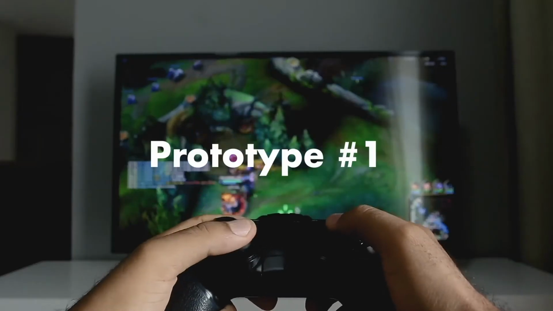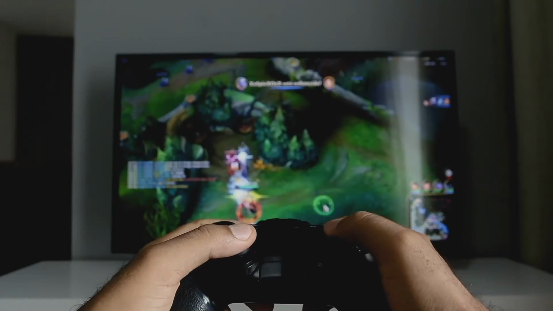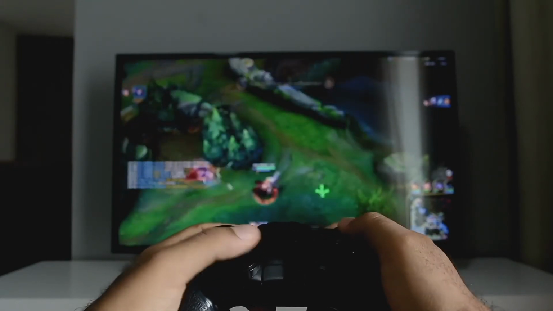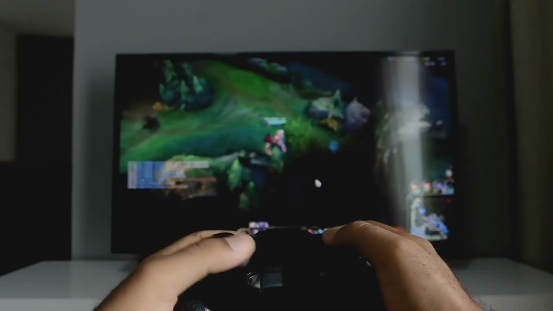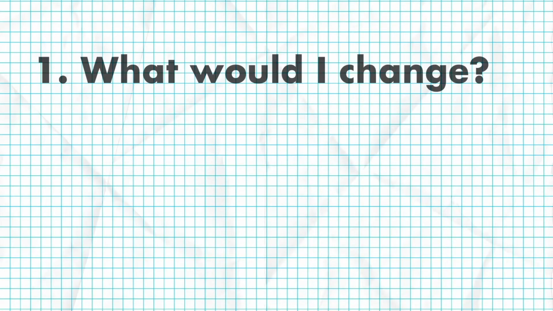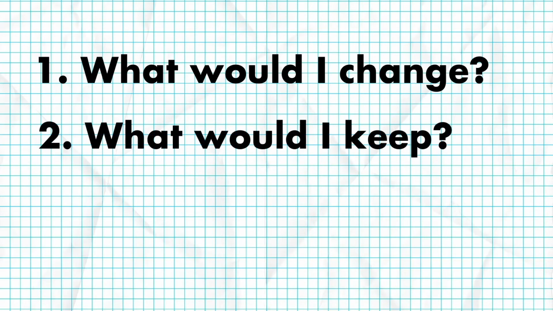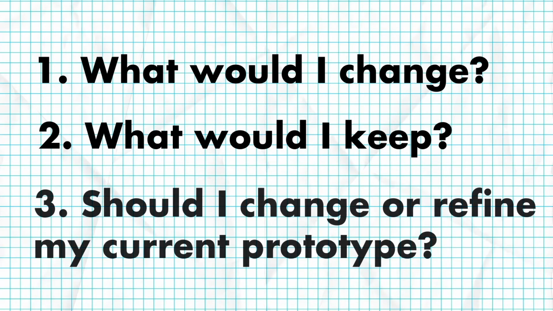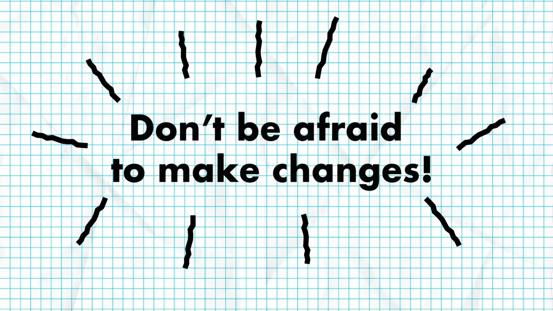Step 3 is the first prototype, where you let people play your game concept and take notes on how the players react and on the feedback that is given. After that, in the pivot stage, ask yourself 3 questions. What would I change? What would I keep? And should I change or refine my current prototype? At this stage, don't be afraid to make changes.